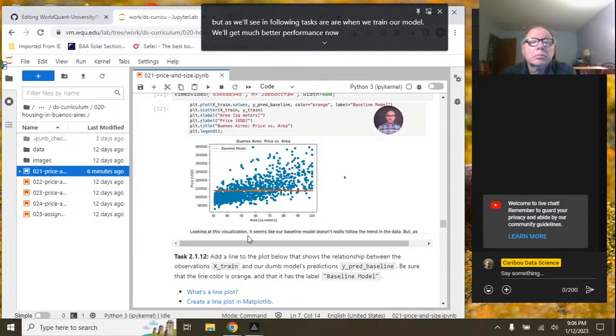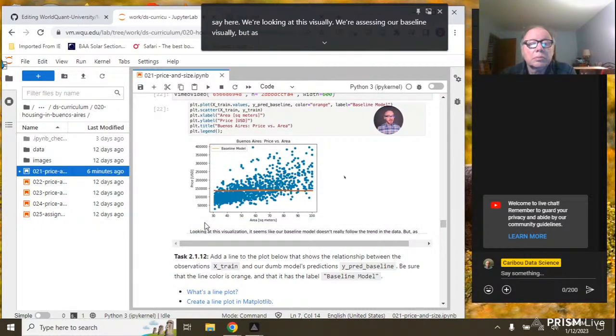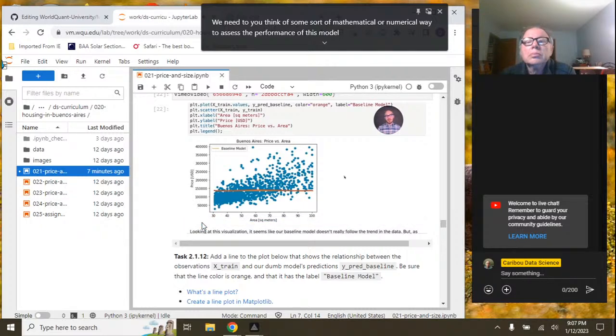Now, one last thing I just want to say, here we're assessing our baseline visually, but as data scientists, we can't just rely on visualization alone. We need to think of some sort of mathematical or numerical way to assess the performance of this model. So that's exactly what we'll be doing in the next task, and I'll see you for that in the next video.